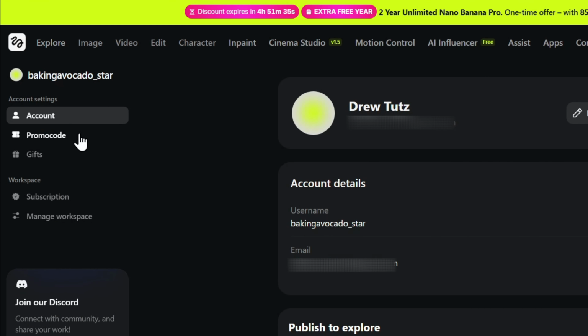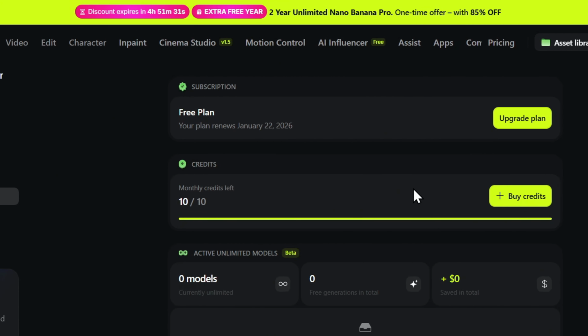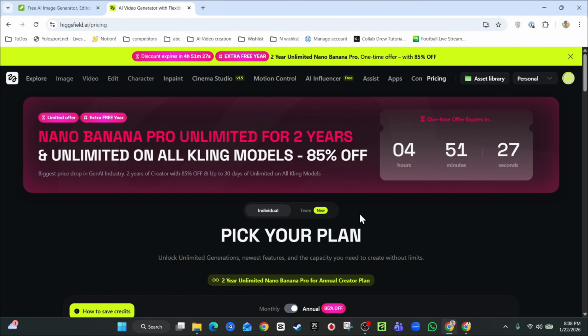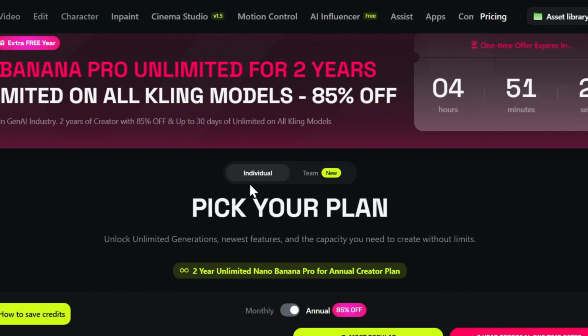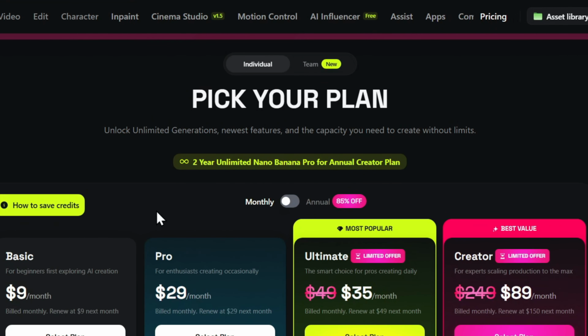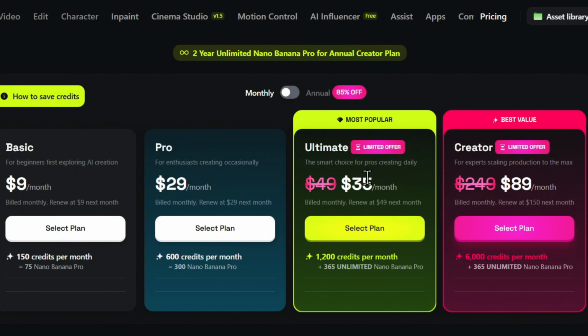Now from here, you want to click on the subscription on the left side under the workspace. And just simply click upgrade plan. You can see that I have the free plan right there. So click upgrade plan and I'm going to just work with the individual. You can either do team or individual. I'm not going to pay annual. I'm just going to pay monthly and just work with the ultimate plan.